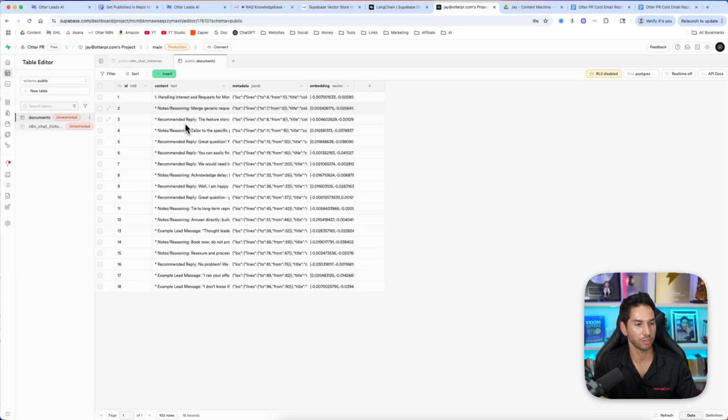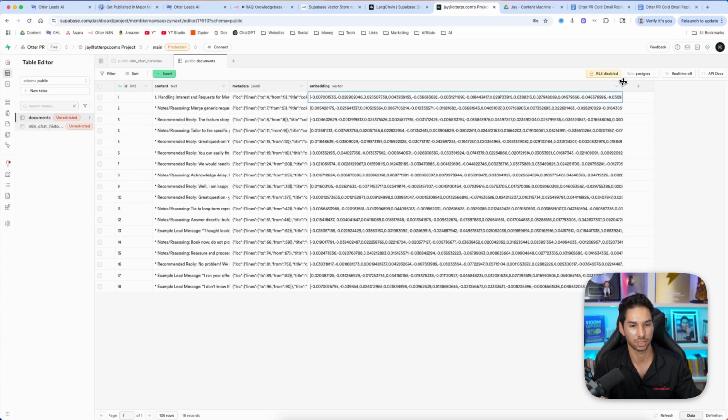Awesome. So this is how vectorization works. We've got all the content. We've got the metadata, including the title that I just used, which I can search for in the future. And then this is what the vector is. It's this 3-dimensional code that you'll never need to know or understand, just that it helps the system actually find that information later in the future.